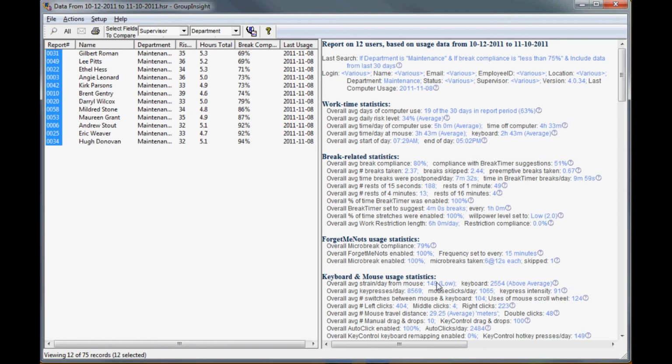That's all we're going to do in this basic demo of GroupInsight. This was just to give you a quick idea of how the basic operation of GroupInsight works. Check out the tutorials online at RSIGuard.com to learn more about ways to use the GroupInsight tool.